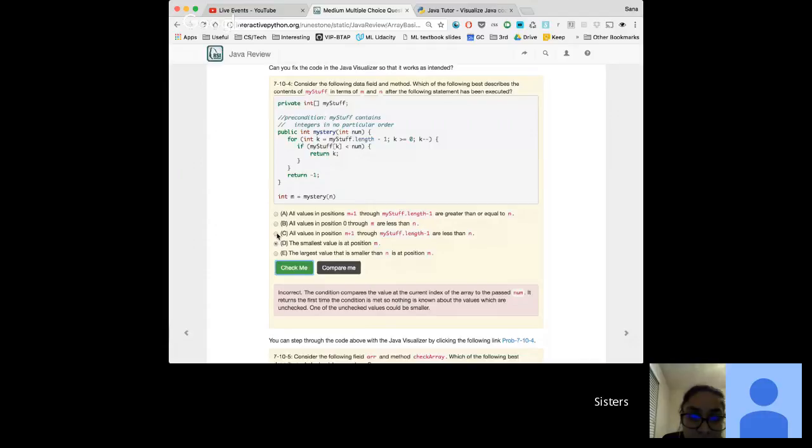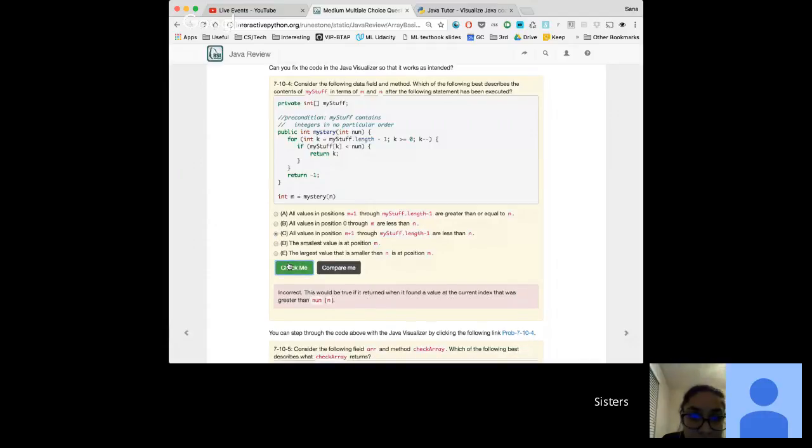Okay, let's give it a shot. Okay, also incorrect. Is it all values that are greater than n? Oh, is it? No. So what was your logic in picking C? I think I looked at it wrong. I'm not really sure now.